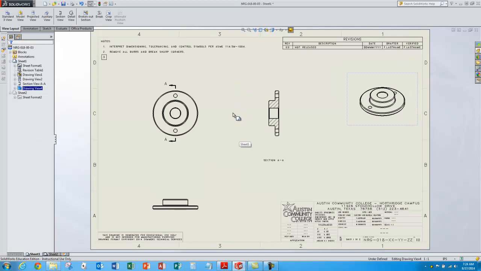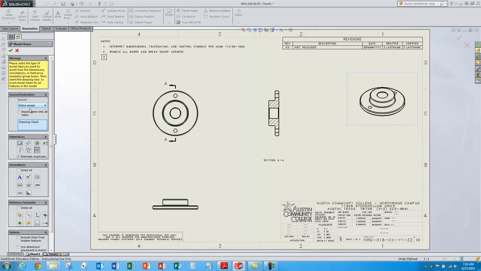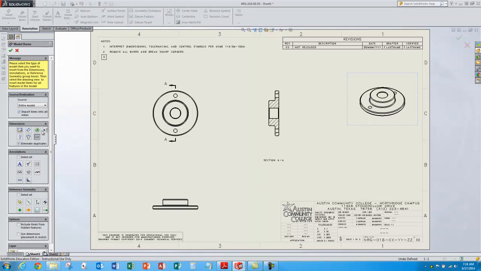Okay, now I'm ready to put some dimensions in. I don't want to redraw dimensions. I've already got a bunch of them in the model, so let's go to model items and just show the dimensions we've already created when we created the model. I'll do the entire model until I have to go ahead and import these.